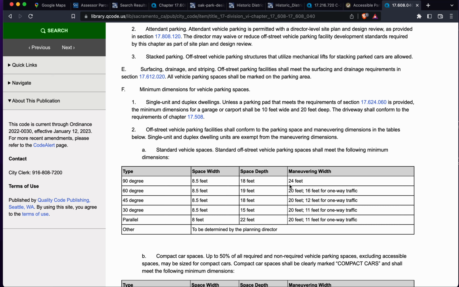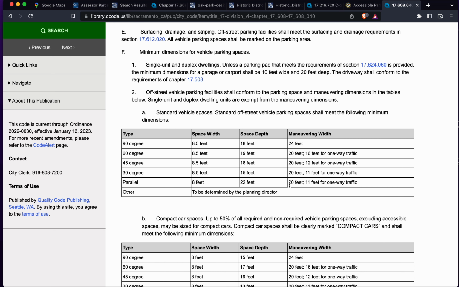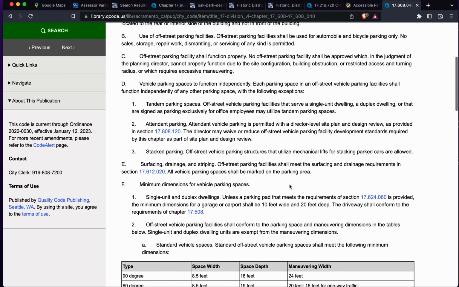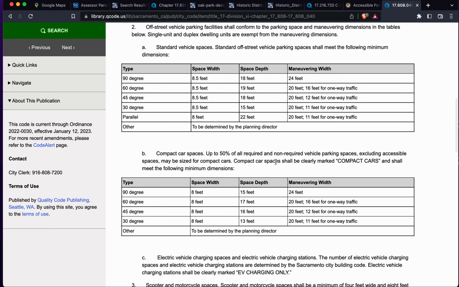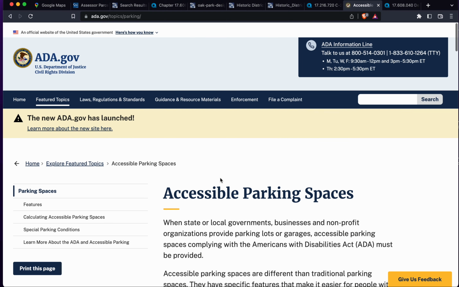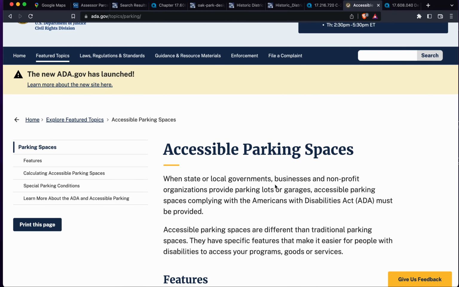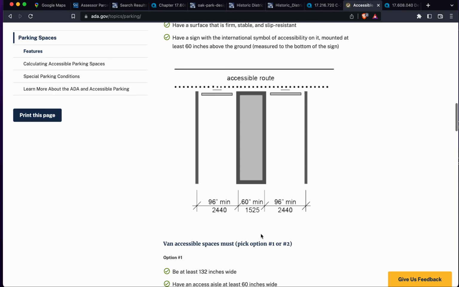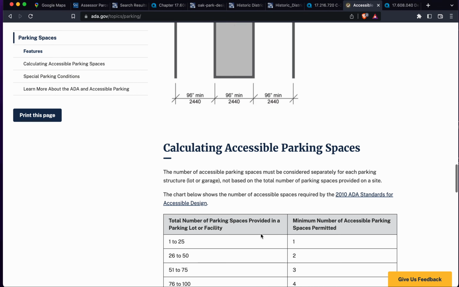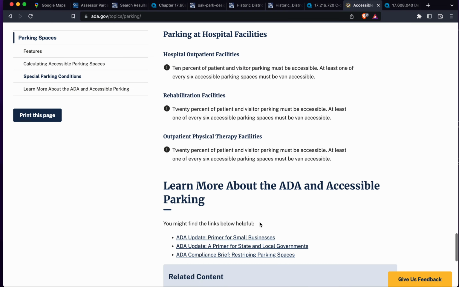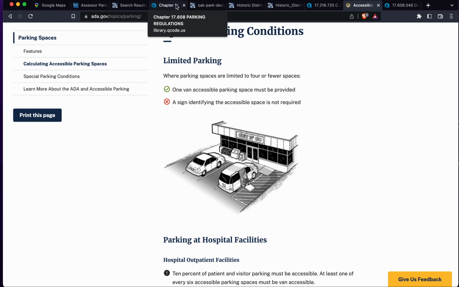How many parking spaces are required depends on your designation. Also, we looked at the ADA parking spaces. It says that if you are going to provide a parking space, you must provide a parking space for the disabled. And if you are going to provide parking for the disabled, at least one of them must be van accessible.